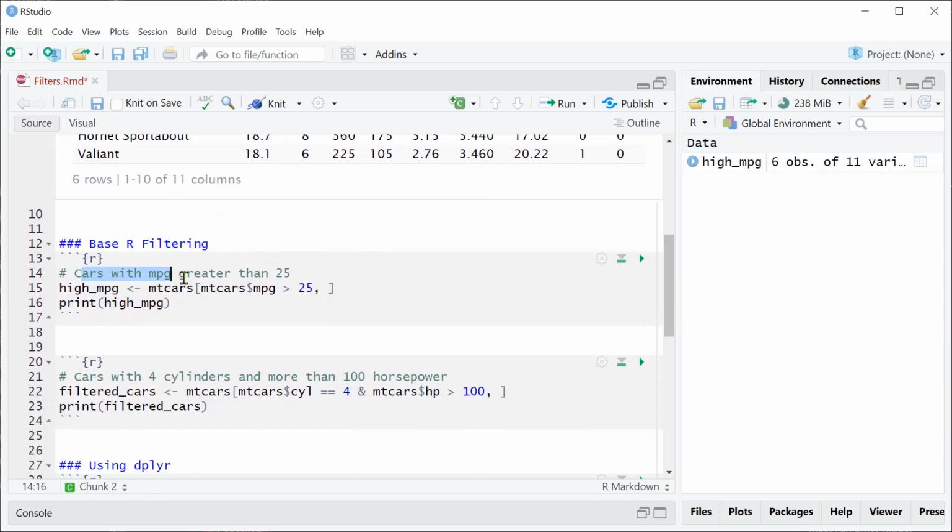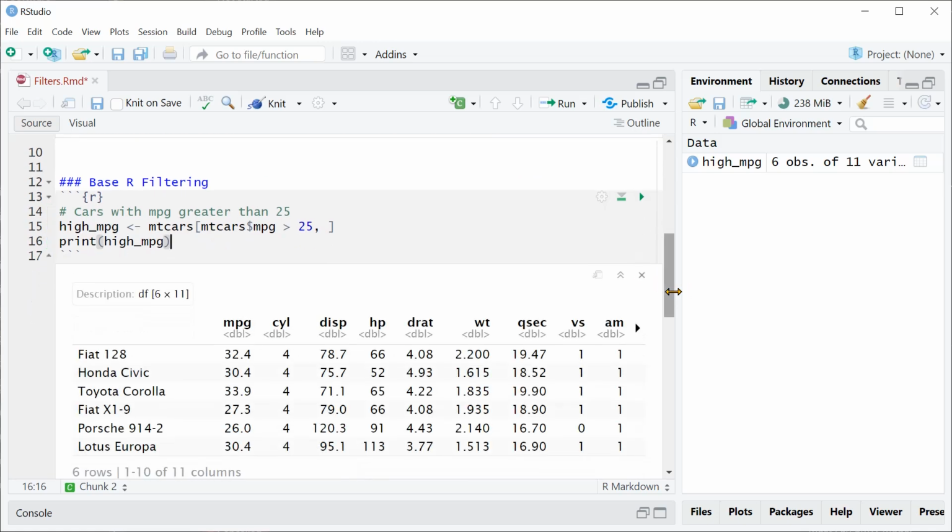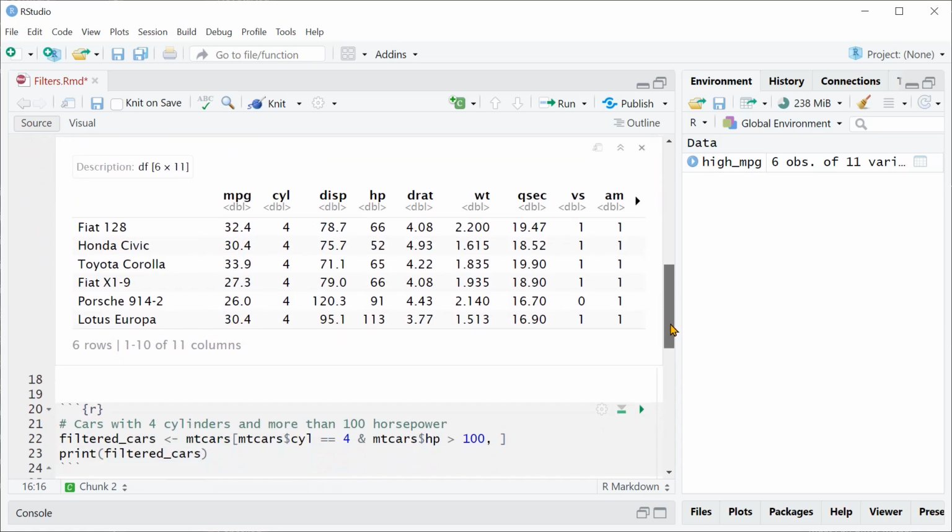So let's filter cars with miles per gallon greater than 25. So we assign high miles per gallon to empty cars, miles per gallon greater than 25. So let's go ahead and print this. So here we have the cars with miles per gallon greater than 25.